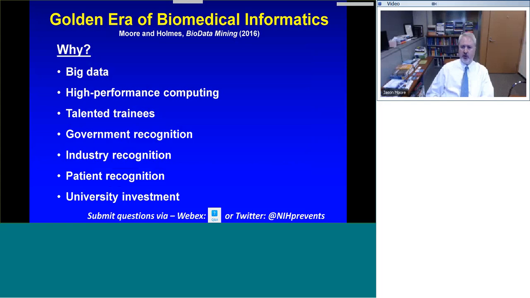I published an editorial in Biodata Mining last year with John Holmes, making the argument that this is the beginning of the golden era of biomedical informatics. This is a very exciting time to be an informatician because we're swimming in big data. We now live in the big data era. We're all dealing with or attempting to figure out how to deal with big data.